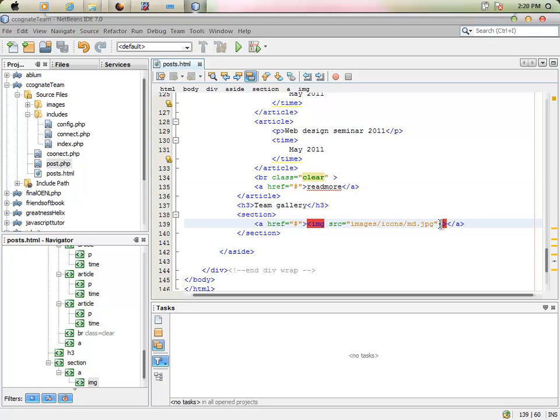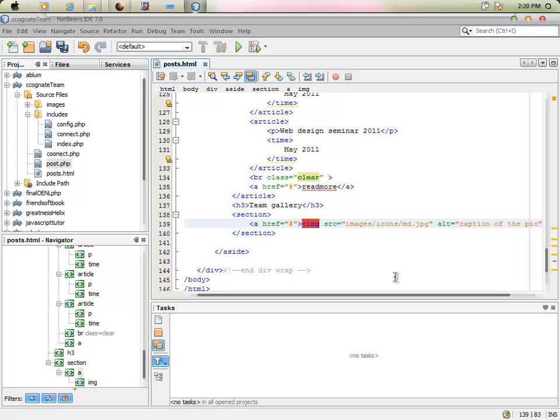Okay, so we got this. We just add an alt there, which equals caption of the pic, and that should do it. Save. You're going to duplicate this like 20 times or so.